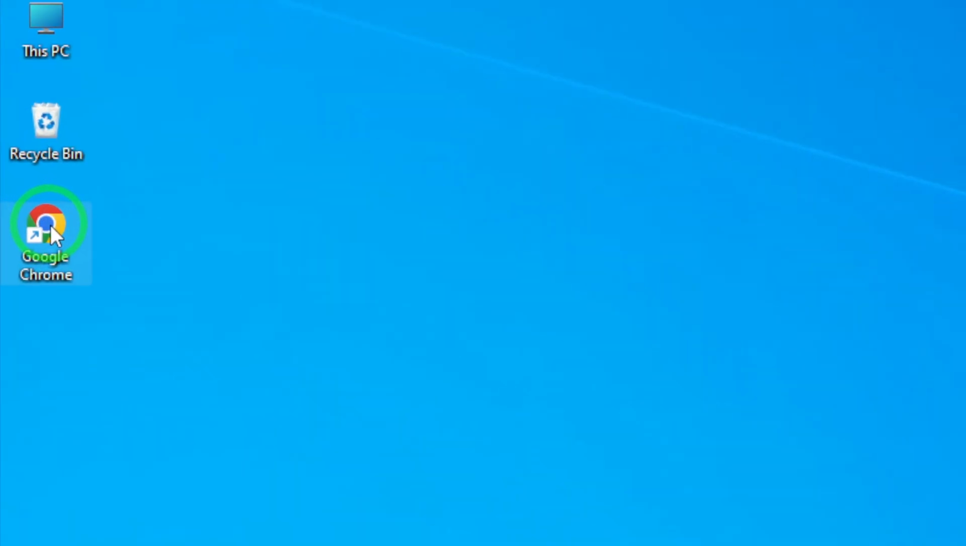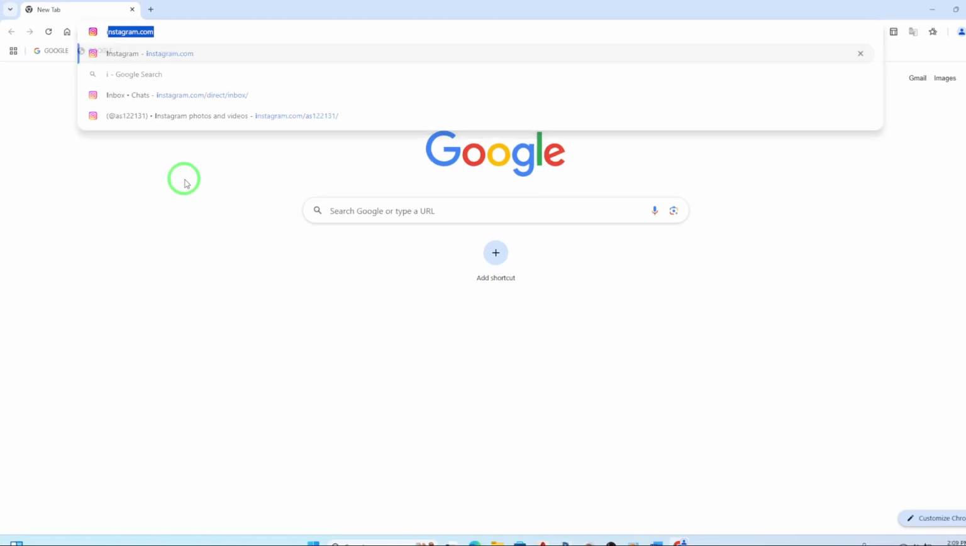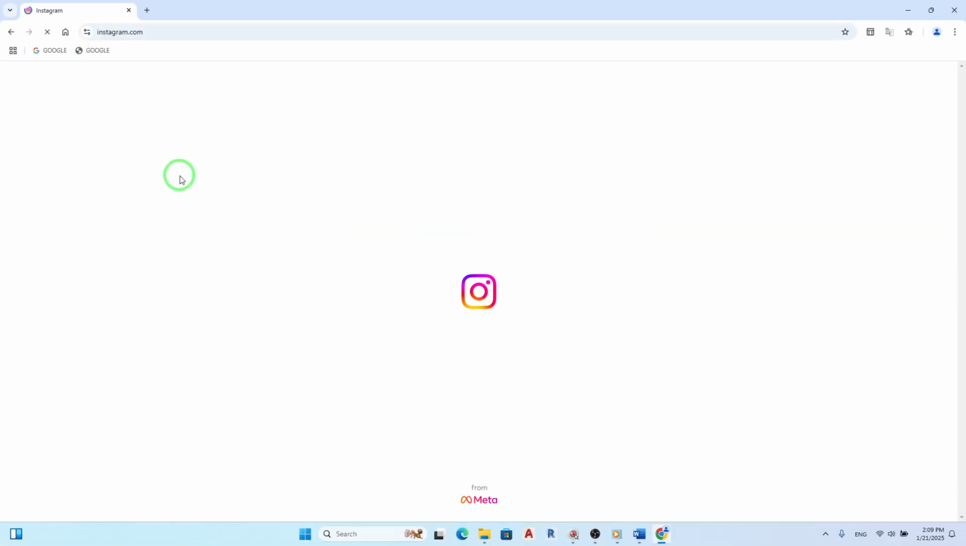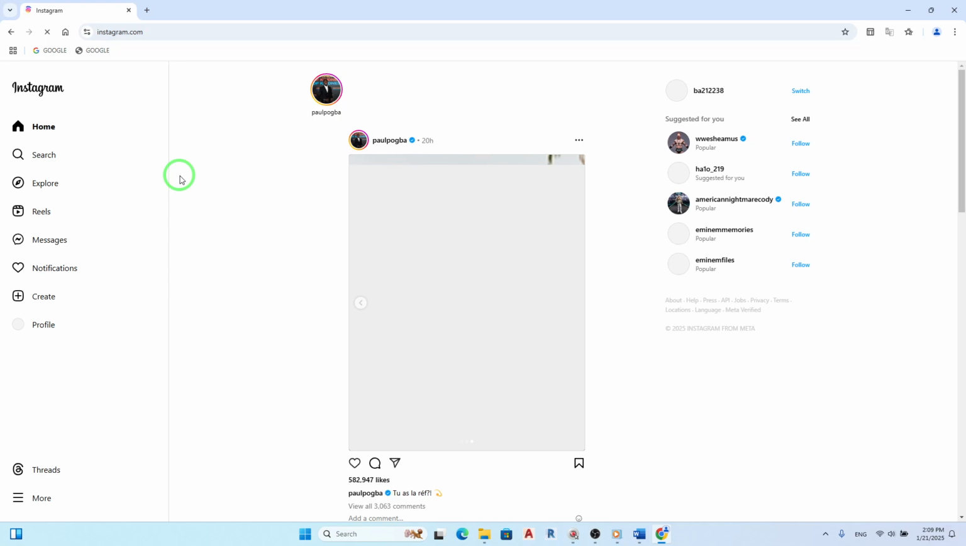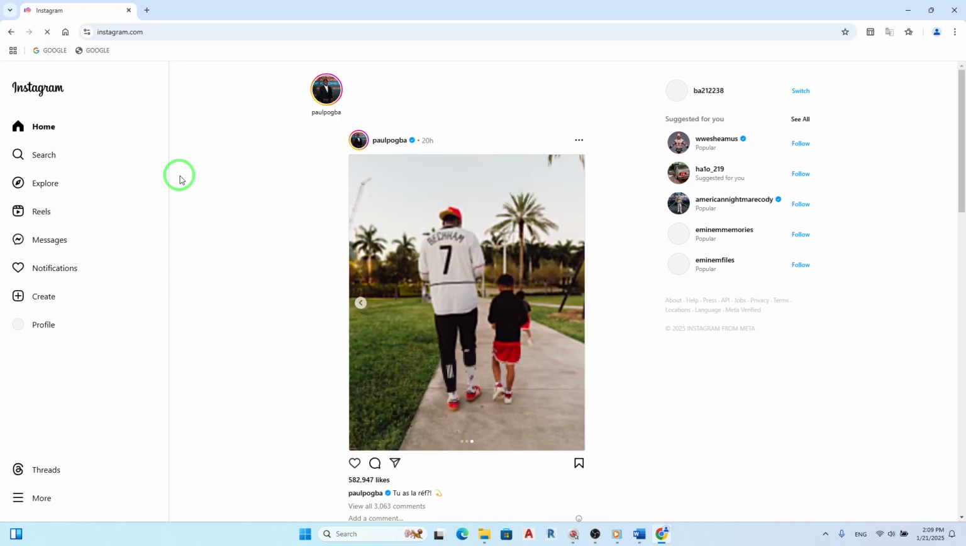First, open Instagram on your desktop. You can do this by navigating to the Instagram website and logging into your account. Once you're logged in, you'll see the familiar layout that you know from your mobile device.